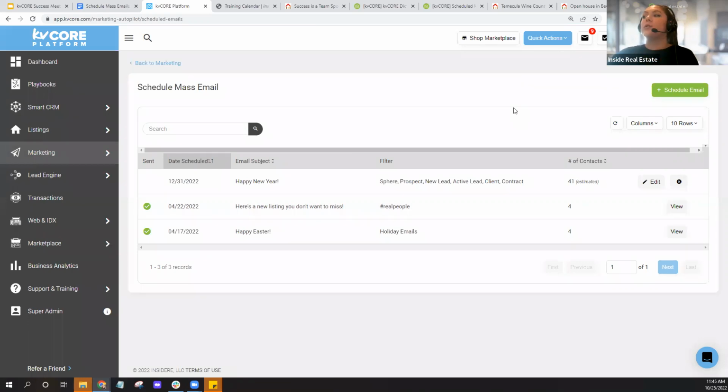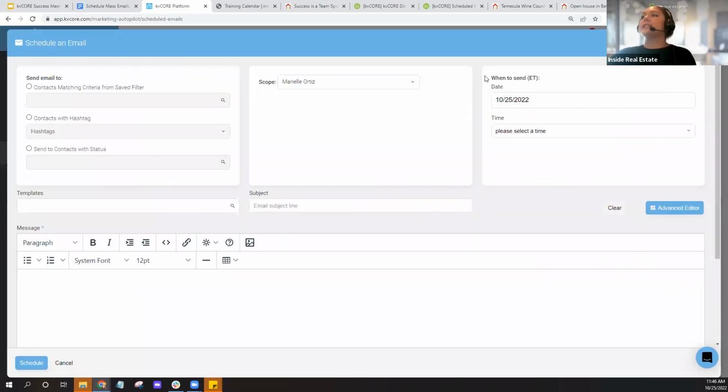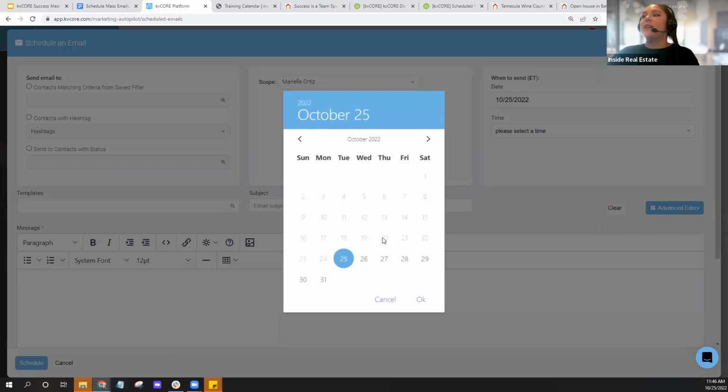This is also really great if you want to build out a newsletter in KV Core. You can schedule these ahead of time. So you could really create a template for each newsletter for, say, every month of the year. Choose the date that you want it to send out on. So say, I'm going to default back to my holiday example here.